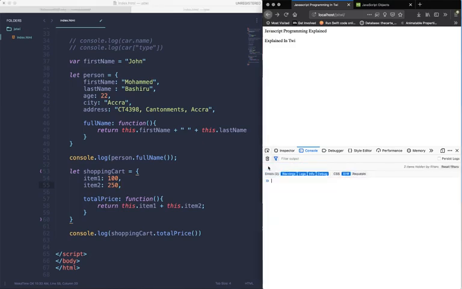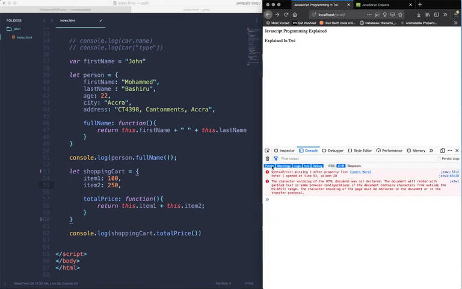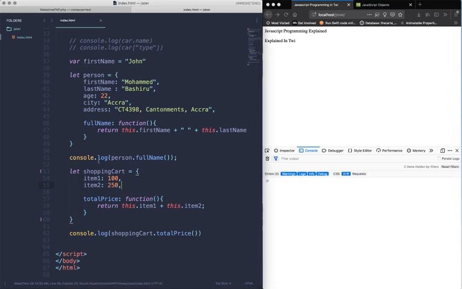But now I've fixed the error, so it doesn't show any errors here. So now let's try again and see if we get a response.